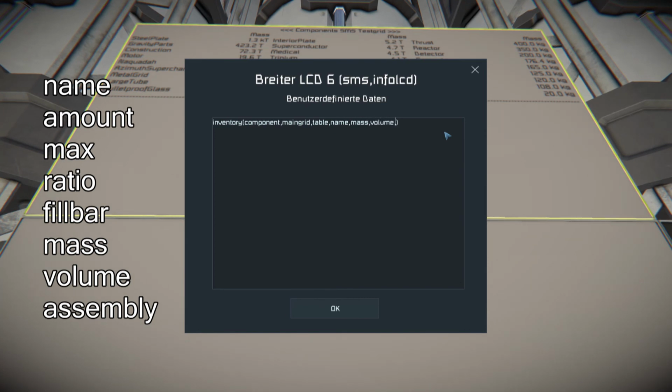The field Assembly can only be used in connection with my Inventory Manager script, PIM, because this field is not managed by SMS.